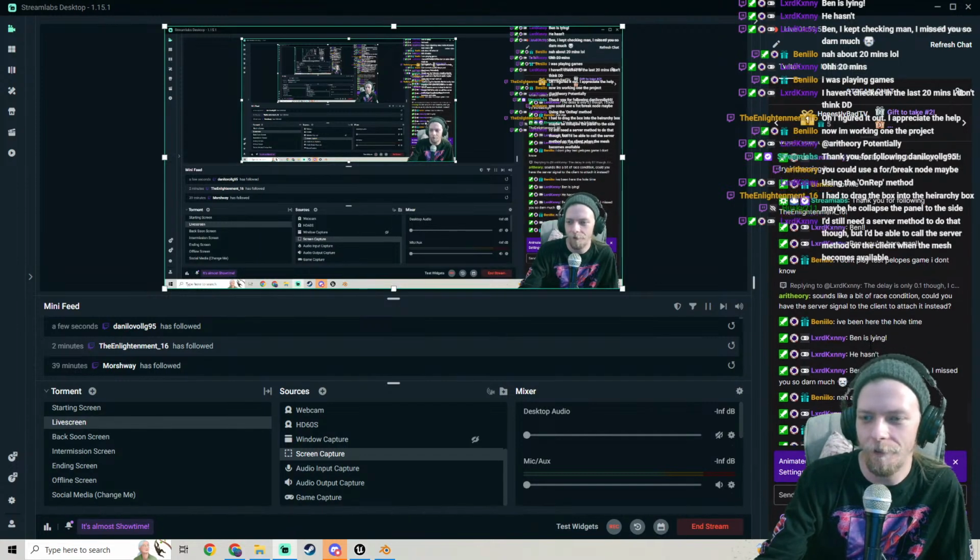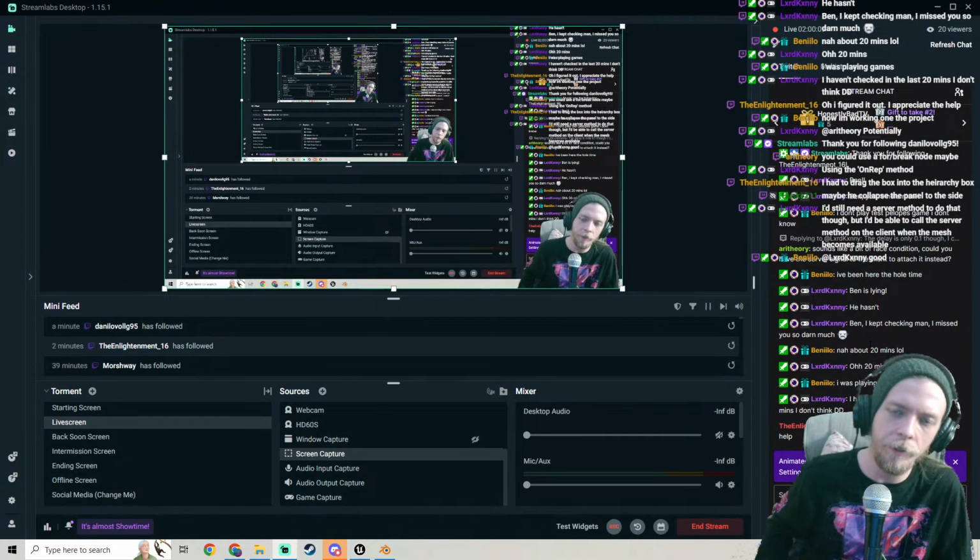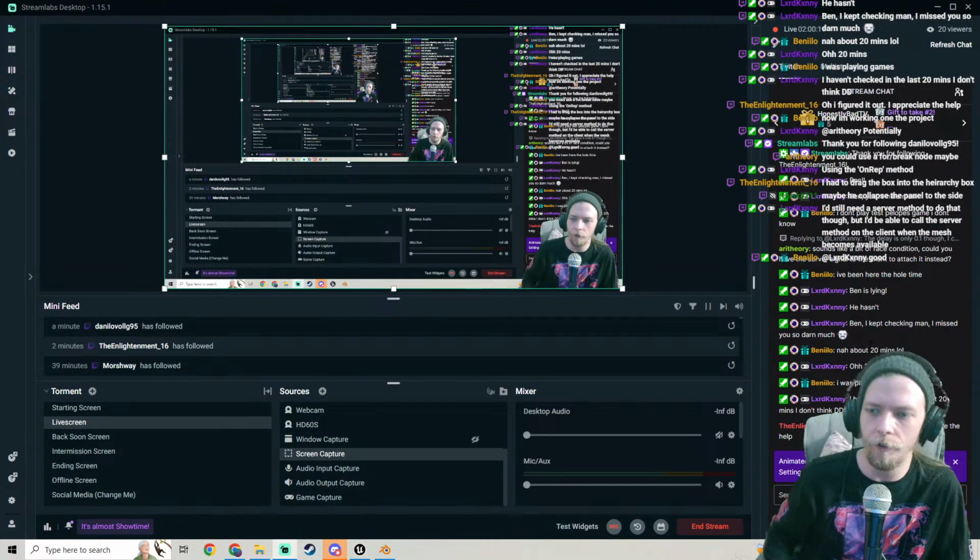Arm. Sounds like a bit of a race condition. Could you have the server signal to the client to attach it instead? What's up, R Theory? What you got going on? Yeah, that's what Pixel was saying as well. It sounded like a race thing.